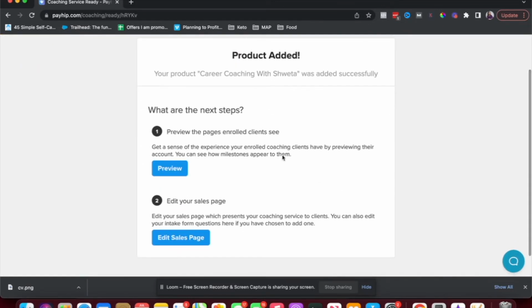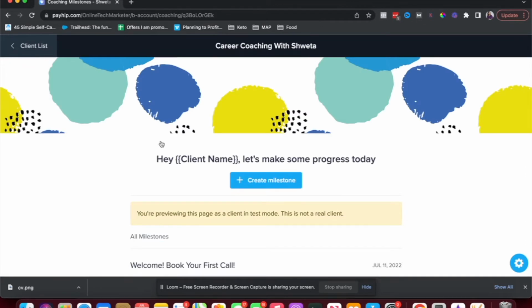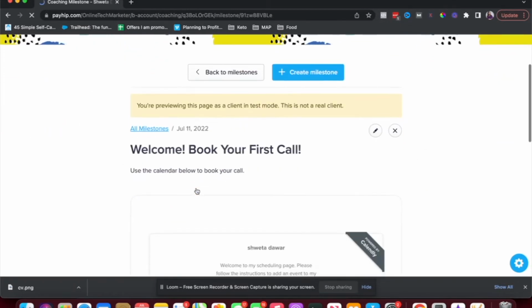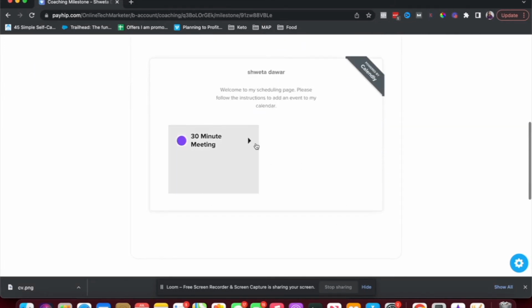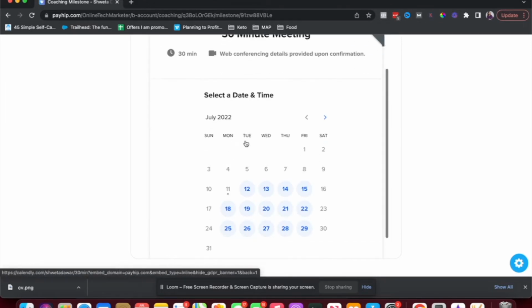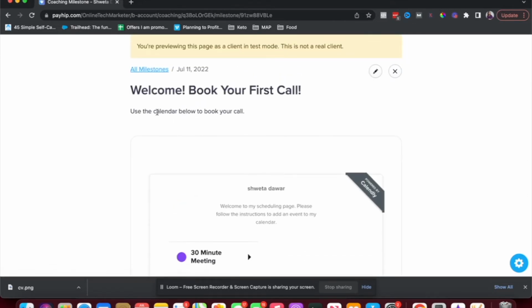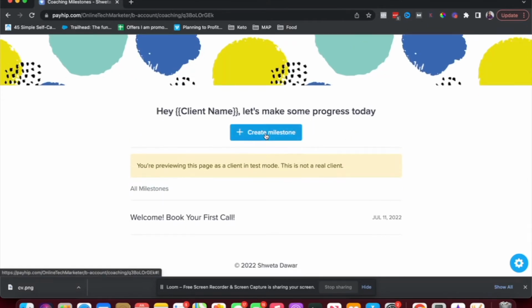So now next steps, you can preview what the clients will see when they enroll for the service, and you can also edit your sales page. So I'm going to preview the page now that my client is going to see. So this is how they'll be able to see the page. So they can see this first milestone here. When you click on it, this is going to be your Calendly calendar where they can go ahead and book a call. Again, you can check out how to set up Calendly in the video below. And then it says use a calendar below to book your call. So that is great. You can also add more milestones here if you wanted to.